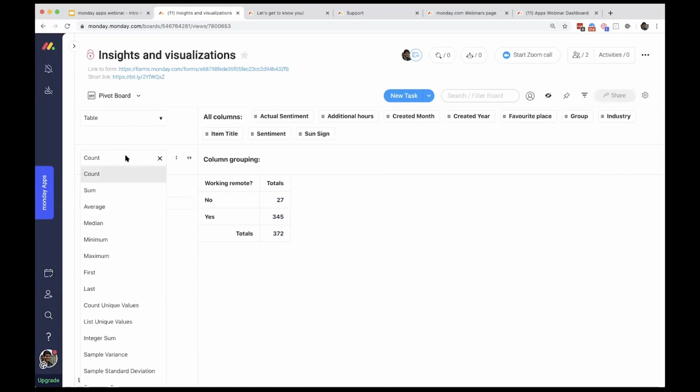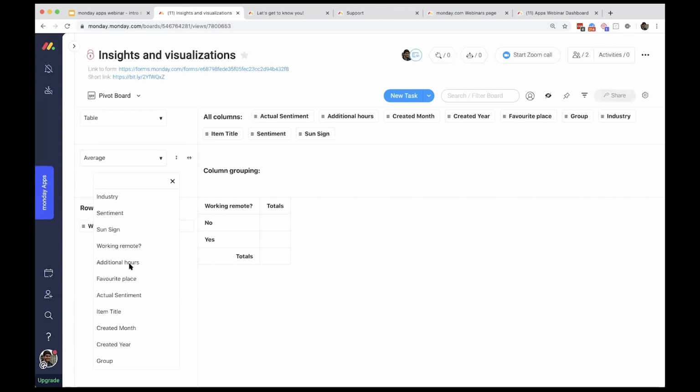So to do that, I'm going to click on this top left and hit average. And I want to average out the additional hours that everyone is working. And immediately I see that based on the last couple of months and this global crisis that we're going through, everyone is working more, on average at least. And folks who aren't working remotely are working just a little bit less than 4 hours more every week. And folks who are working remotely are working a little bit more than 4 hours, almost 5 hours a week extra. That's like an hour a day extra because you're working remotely.